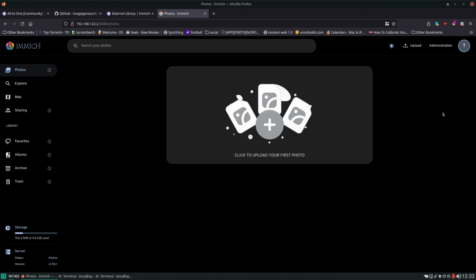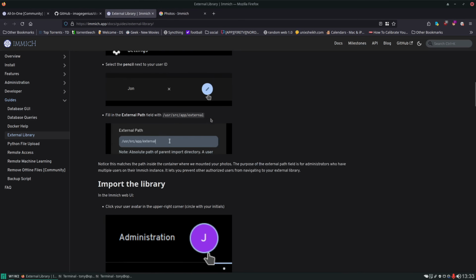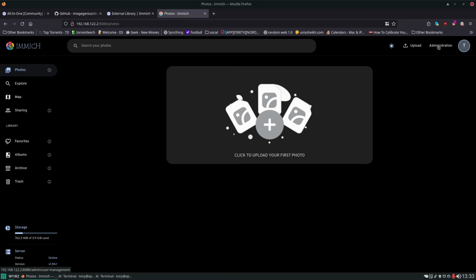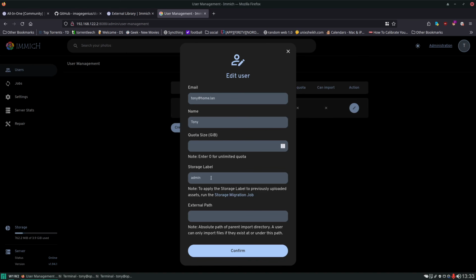Now here we have our first page. And like I said, we were going to set up our external library. So that's what we're going to start off doing. In the documentation, it walks you through doing that. Basically, what we need to do first is click on administration. And then next to our user here, we're going to click on the edit button. Now for the storage label, the first thing I would do is change that to your name. And then for the external path, we're going to want to pick that path that we set for ourselves in the compose file. So that was import Tony.